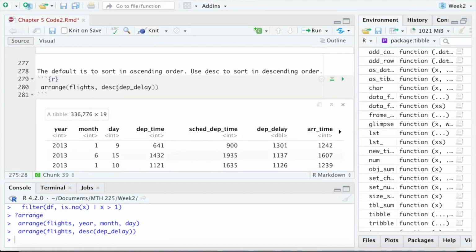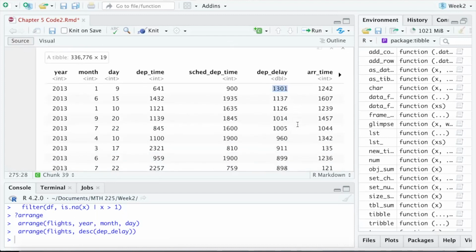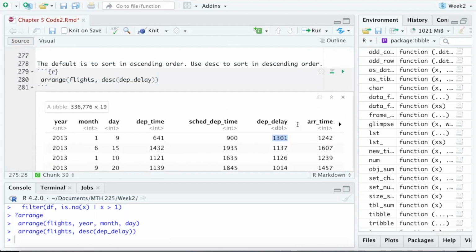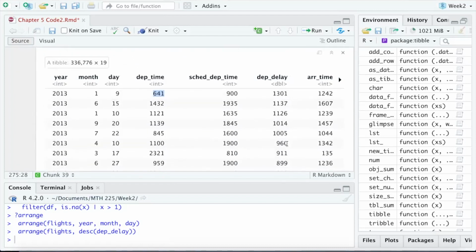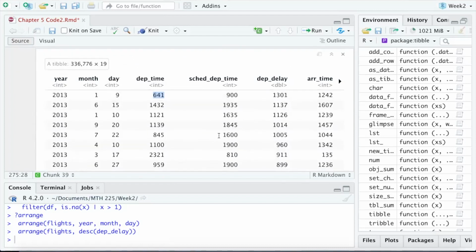So as you notice from the table, departure delay is over here, and you can see that the largest departure delay was 1301 minutes. So that's over 20 hours. Over a 20-hour delay. It happened on January 9th. It was supposed to take off at 9 a.m. and ended up taking off at 6:41 a.m. the next day. But notice these are in decreasing order.